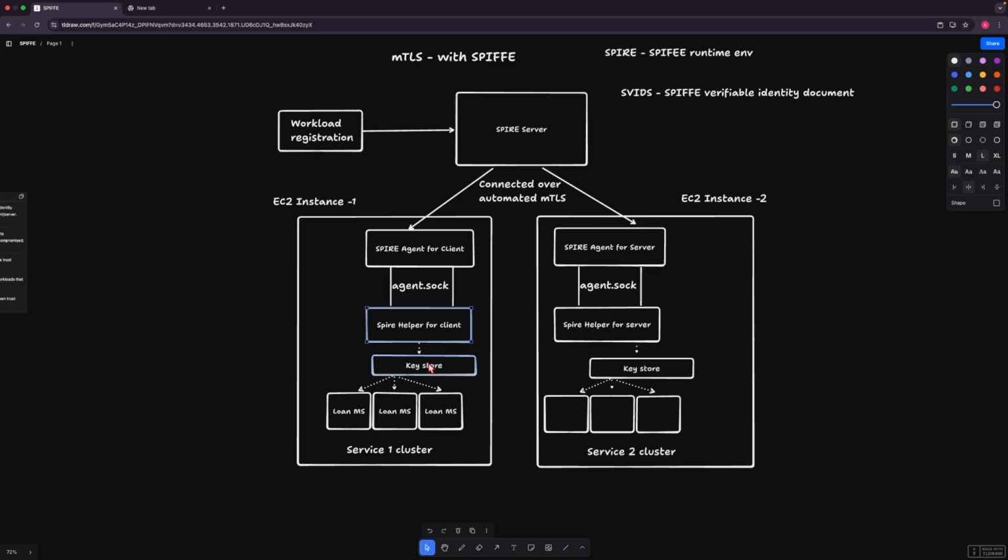The flow I'll discuss later. Okay, so let's just try to understand the components first.